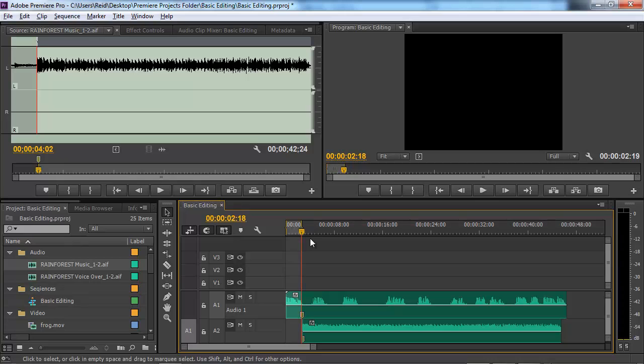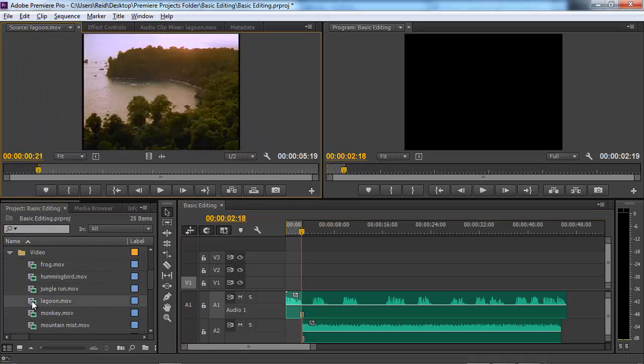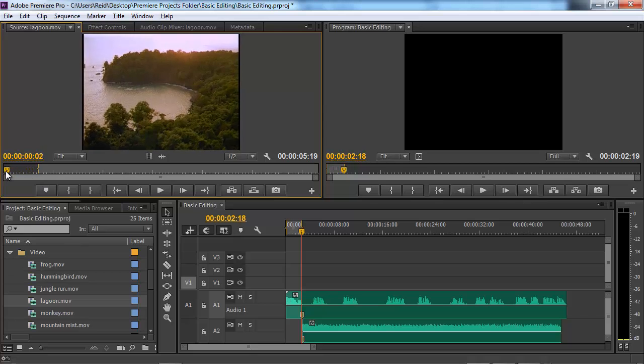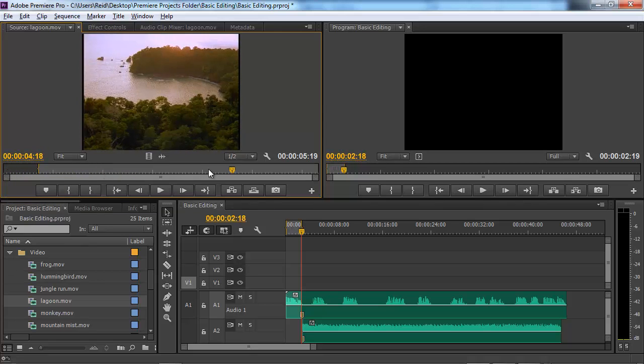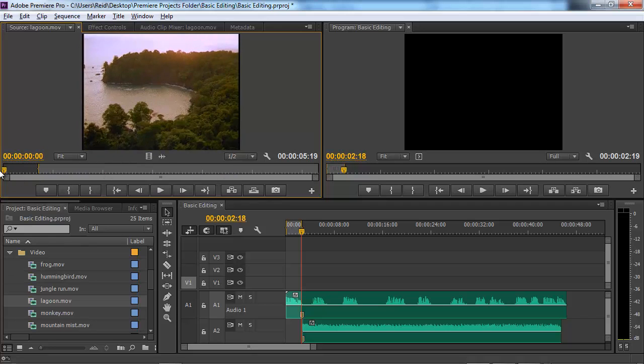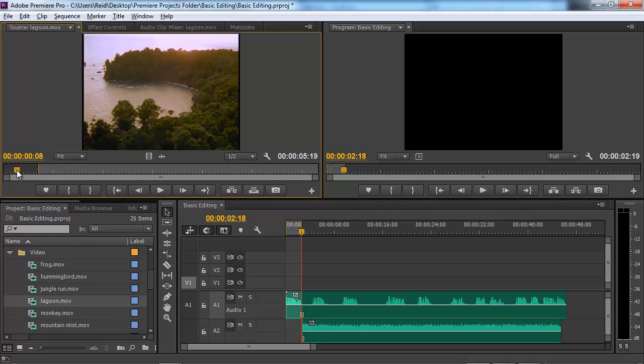And right here, mark out. Now this time we're going to put a piece of video. So let's go down here and find the lagoon shot, double click, and here's the lagoon shot. Now we can preview using the current time indicator and take a quick look at the shot here, and it's basically pretty much the same all the way through. So we're going to go here somewhere close to the beginning and mark I for end.